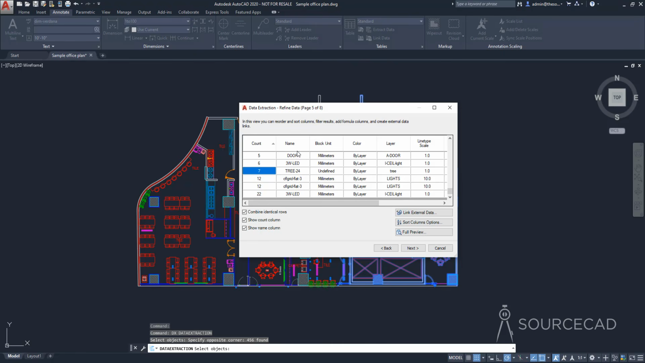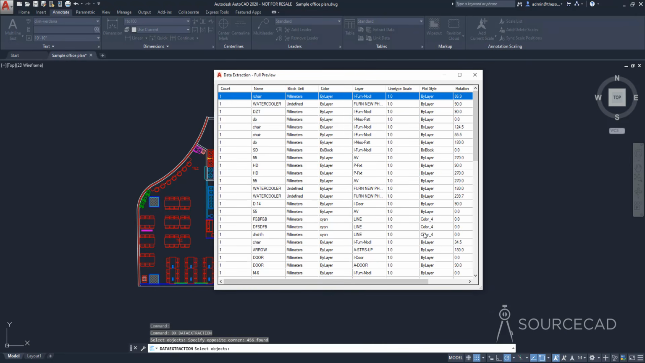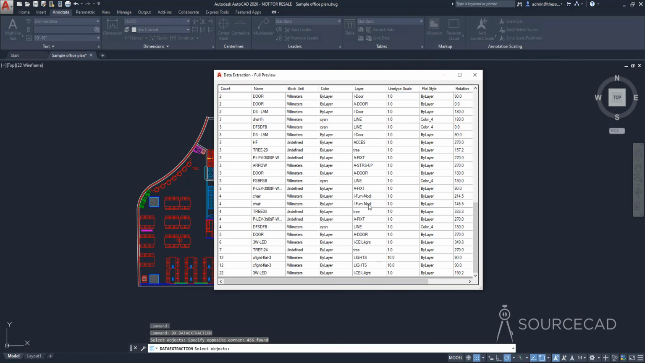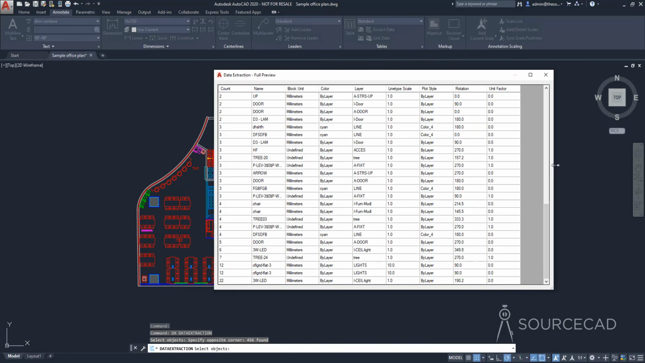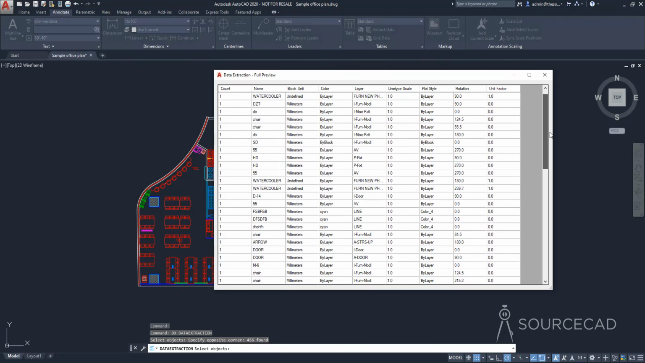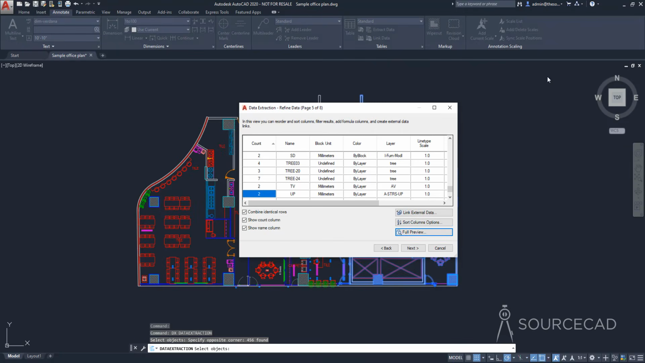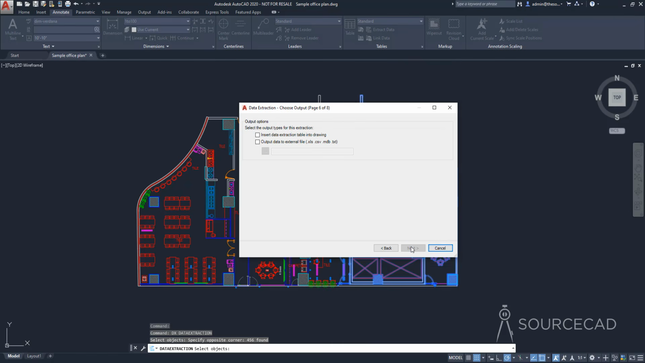Also the name column, which is this one. If you don't want any of these, you can just check or uncheck them, but in this case these are really very important columns, so I want to keep them. Now with these settings you can click full preview to see what you are going to get, and I'm going to do that. So here it is. Here's the final table which we'll be getting in AutoCAD, or if you want this table as an external Excel file, you can get that as well. So that's our table. Now I'll close this and click on next.